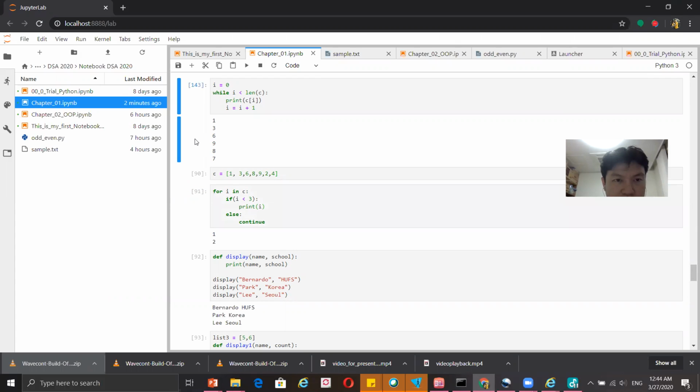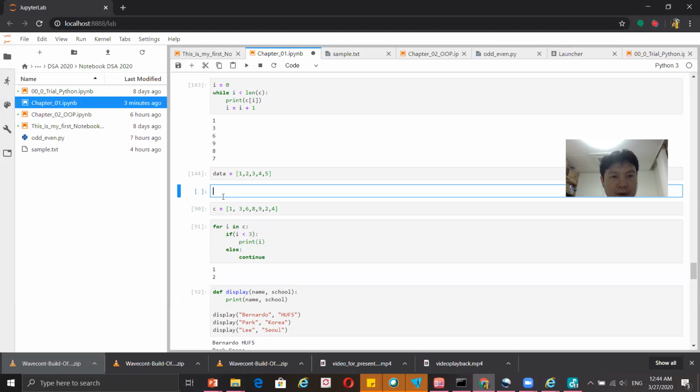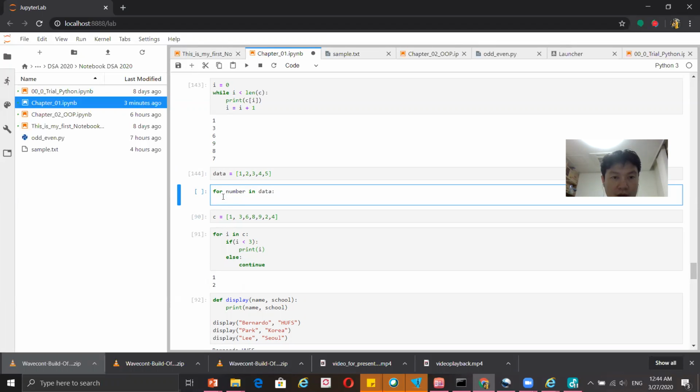Maybe I will just use the example, but yeah, you can use this one. Okay, let me have this data. The data is 1, 2, 3, 4, 5. After you have this data, you want to write for number in data, and don't forget to make a colon. Automatically it is indented.